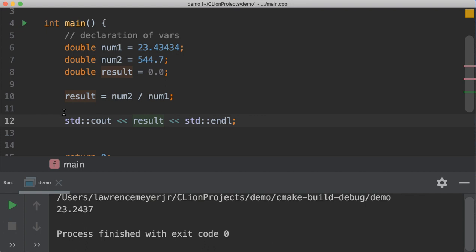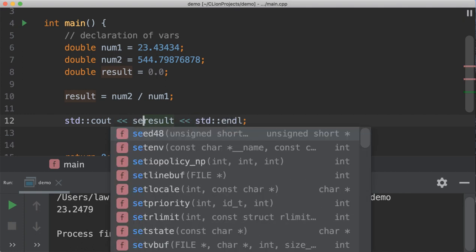What the default is for C++ in this context is 6 digits of precision. 1, 2, 3, 4, 5, 6. So no matter what I put up here, no matter how many digits of precision I add to this in terms of the storage of the numbers, I still only end up with 6. If I want to modify that and show more digits of precision, there's actually a modifier called setprecision.